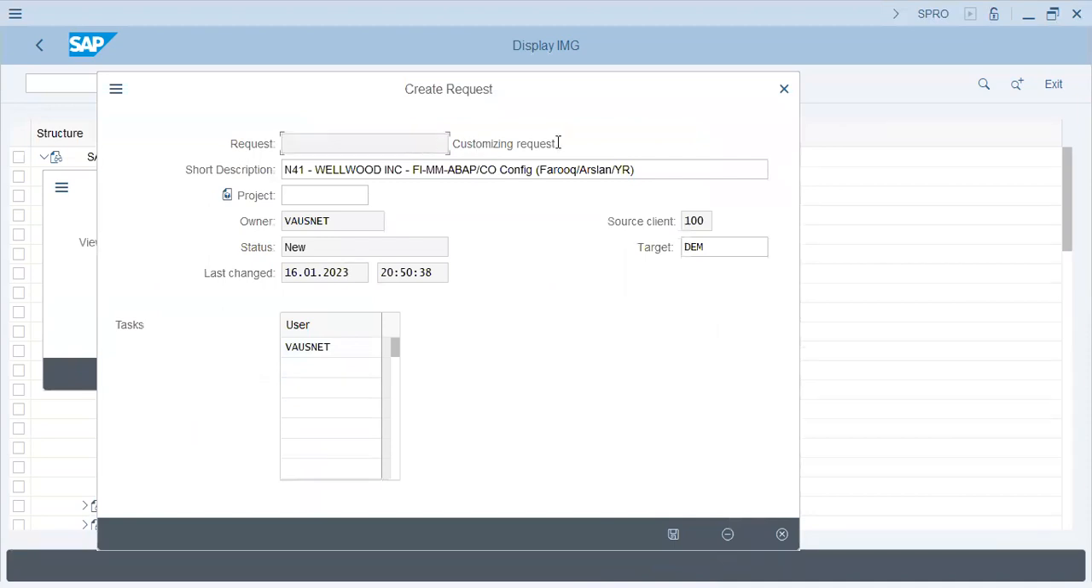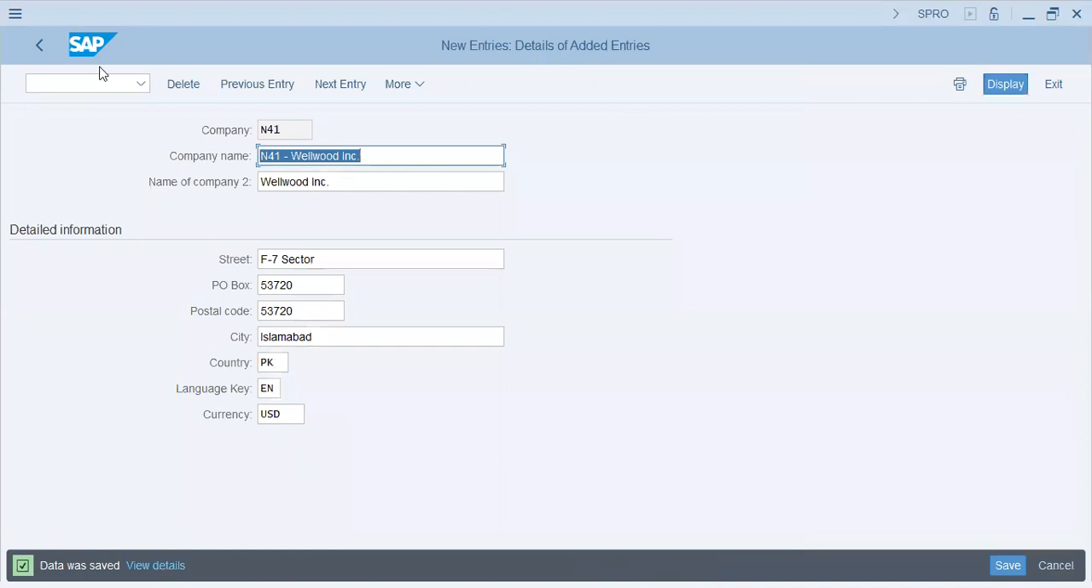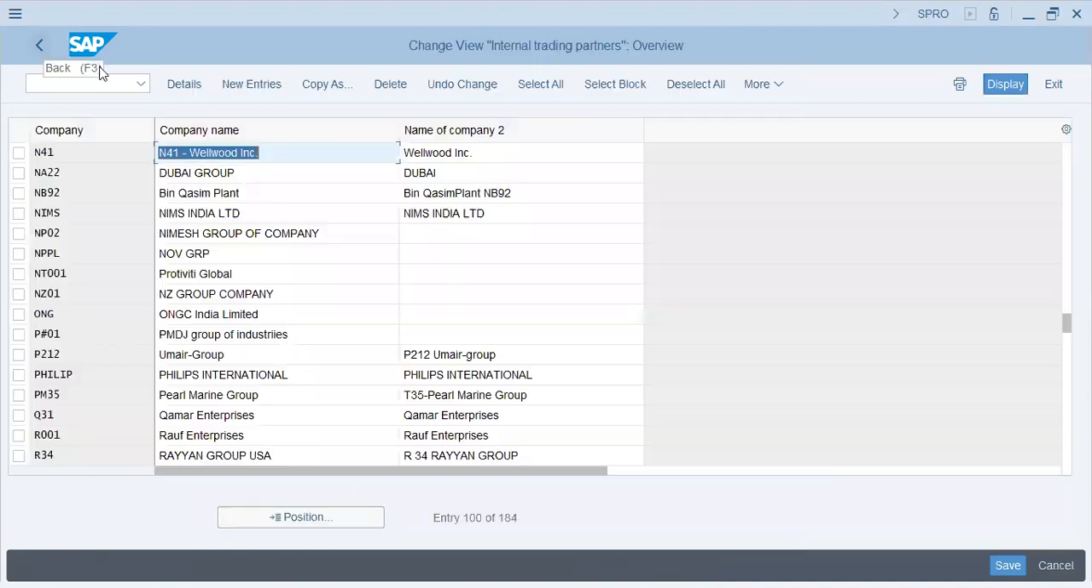Customizing request number is not yet assigned until we save it. I will save it, and it has given a number. N41 is your node. Okay. Save. That is saved. Your company, the mother company, has been made.